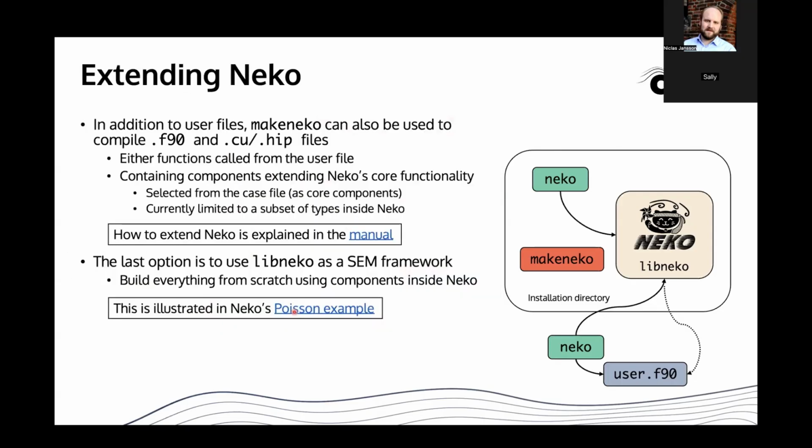Some more ways of extending Neko. The user file might not be everything, cannot solve everything, it's just a couple of callbacks. So makeNeko can also be used to compile additional Fortran or even CUDA or HIP kernels. These can either be auxiliary functions that you call from the user file, or they can actually be used to extend components inside Neko without putting them inside libNeko. So you can, for example, write a new source term or a new wall model. You can inject it into libNeko using makeNeko.